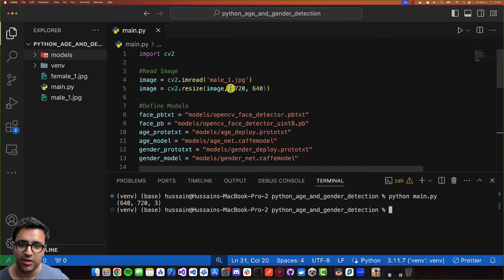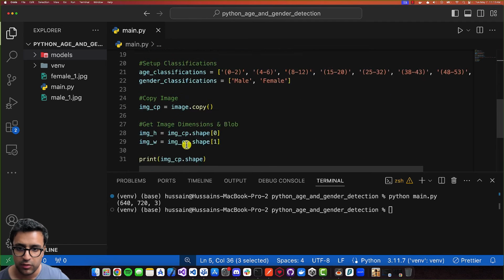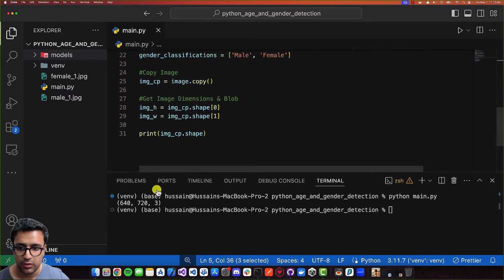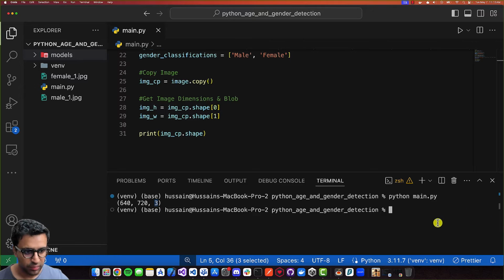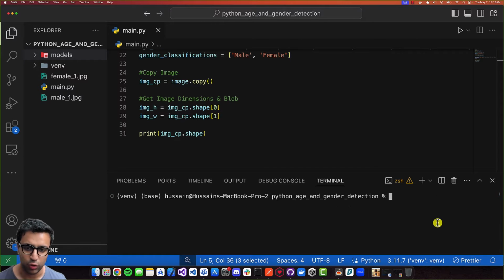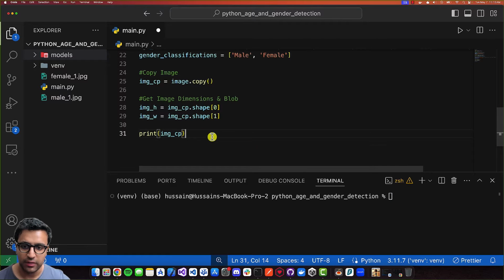So when we resized our image, you could see that we set 720 for the width and 640 for the height. That's being reflected here now, where in image.shape we have 640 and 720. So 640 is the height, 720 is the width, and then this is actually a 3-dimensional vector. So now that this is done, we can move on to the next step, which is to actually, just for the sake of it, print the image as well.